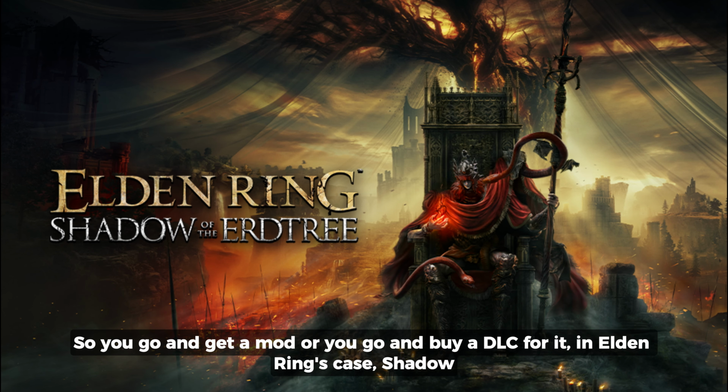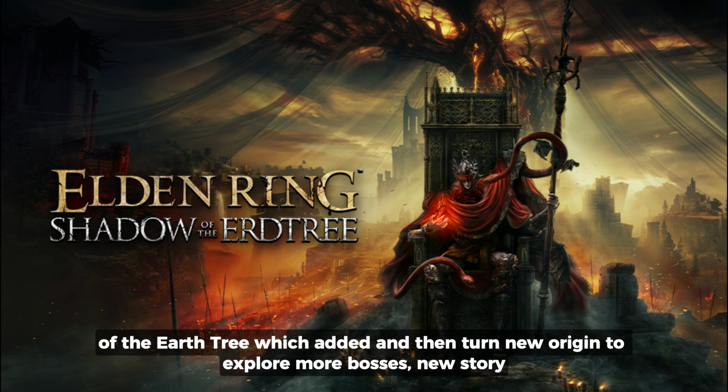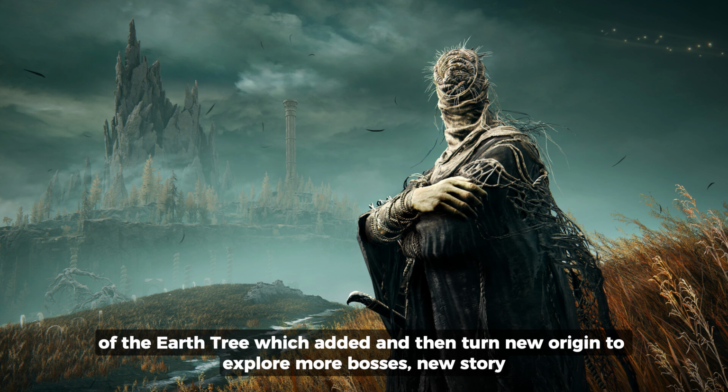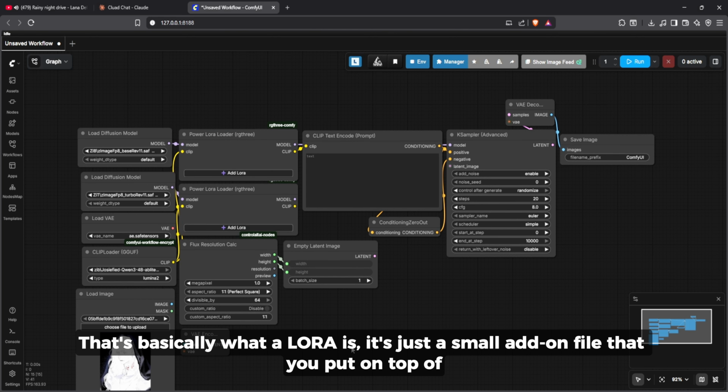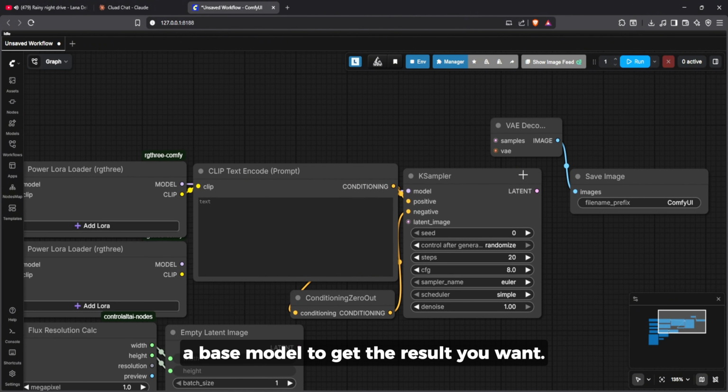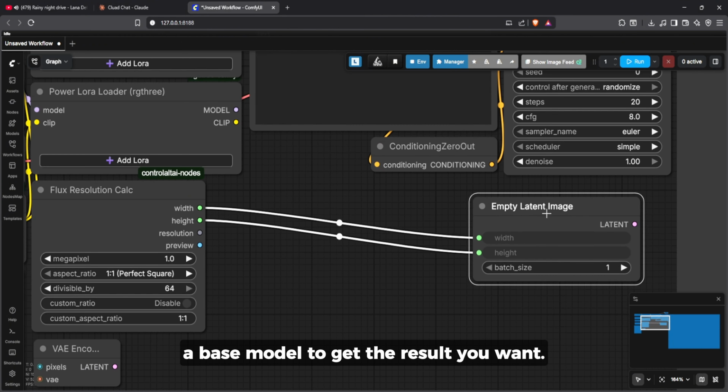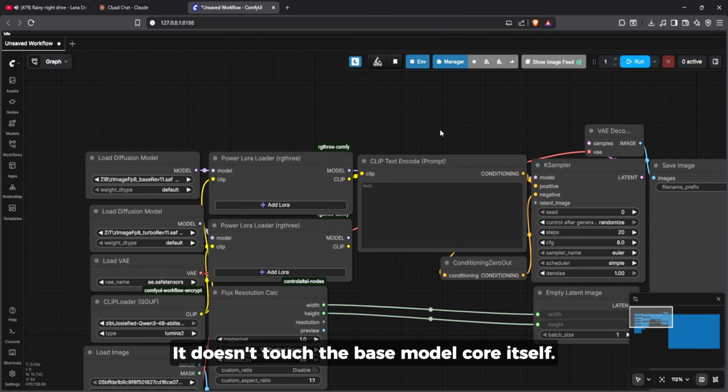But say you want something more to the base game that it does not have. So you go and get a mod, or you go and buy a DLC for it. In Elden Ring's case, Shadow of the Erdtree, which added an entire new region to explore, more bosses, new story content, etc. That's basically what a LoRA is. It's just a small add-on file that you put on top of a base model to get the result you want. It doesn't touch the base model's code itself.